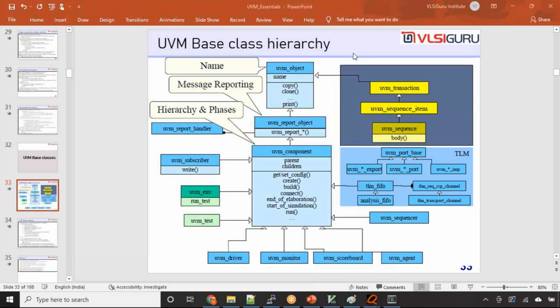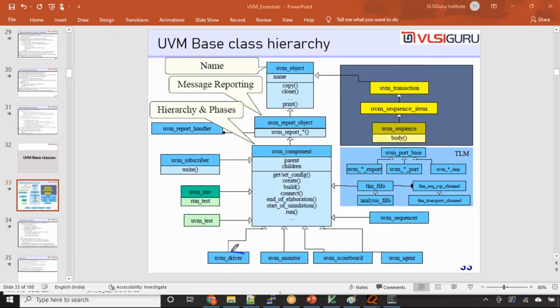Now if you see, if you take one component called UVM driver, it is actually inherited from UVM component. UVM component is inherited from report object. UVM report object is inherited from UVM object. Do you see that relation? Driver is inherited from component, component from report object, from object.